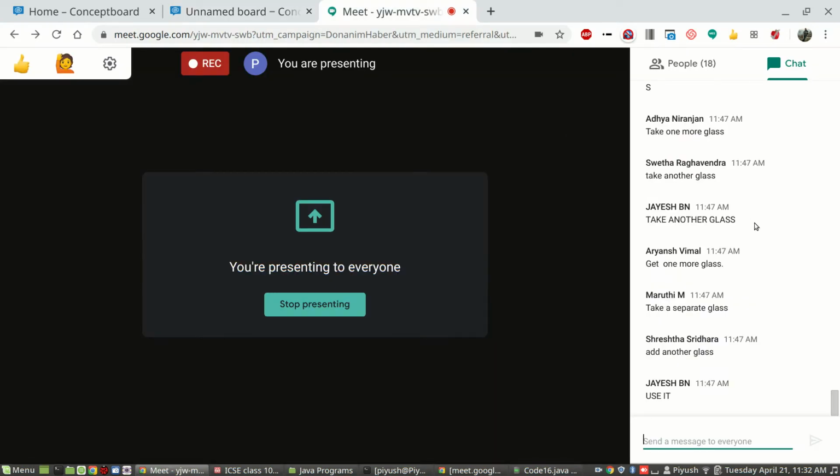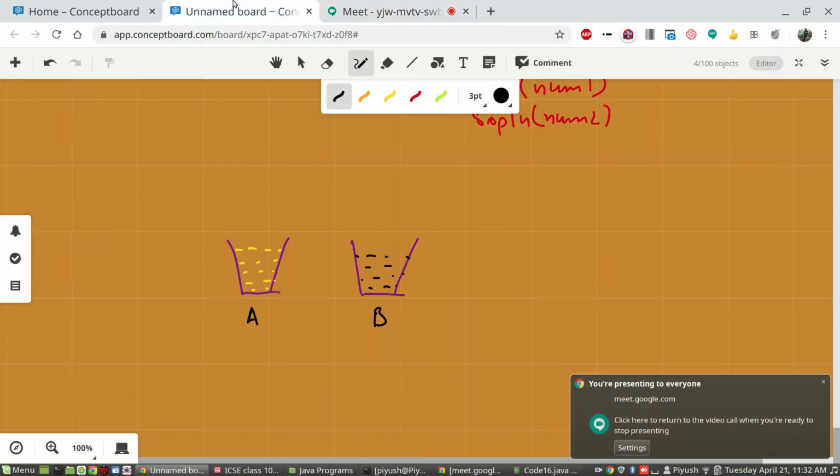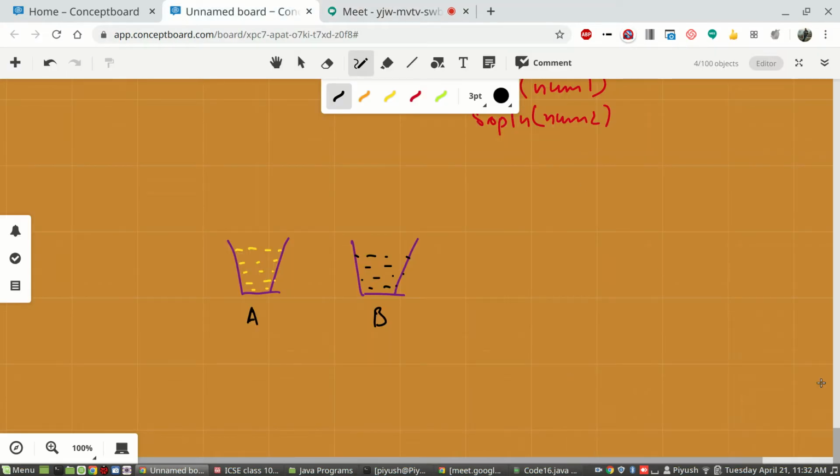Okay, take another glass, take a separate glass, good, and use it. Correct. So all of you figured out what can be done. We can take a glass C. In that glass C, what we will do is, we will pour the content of glass A to C. And then once you have poured the content, this will be our first step.